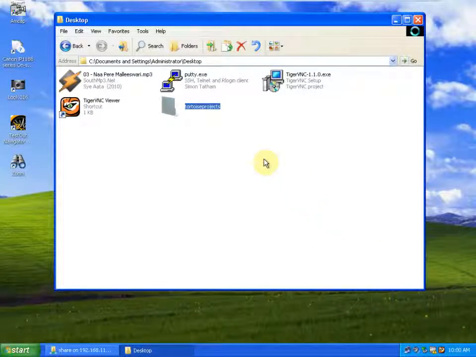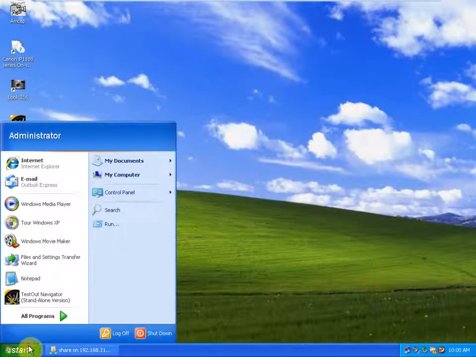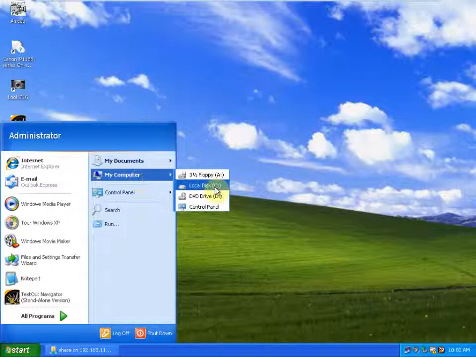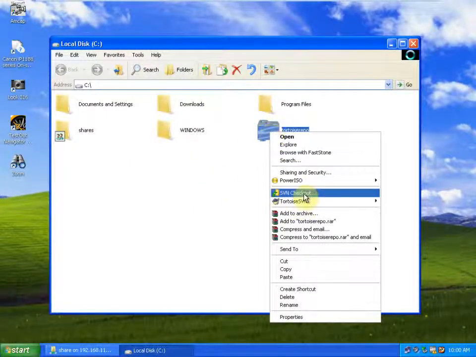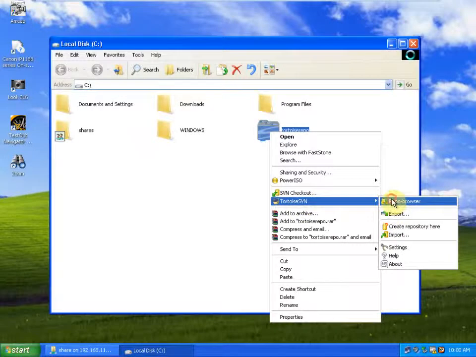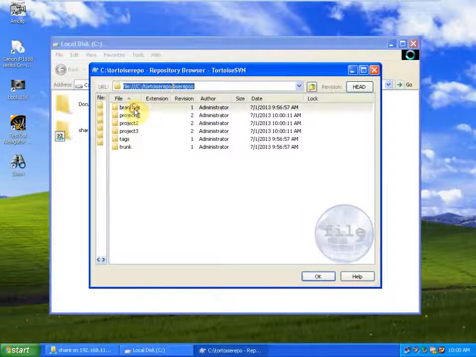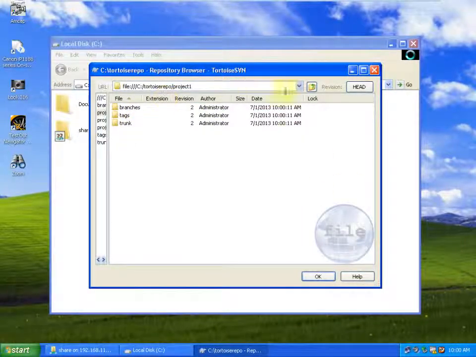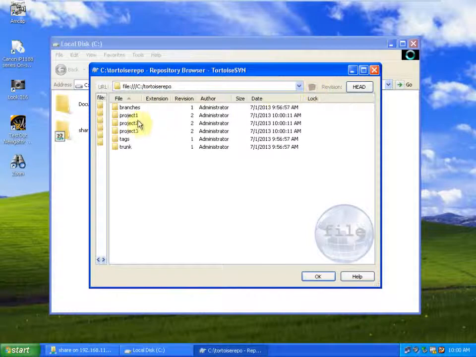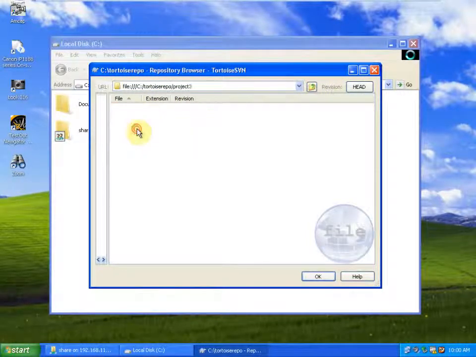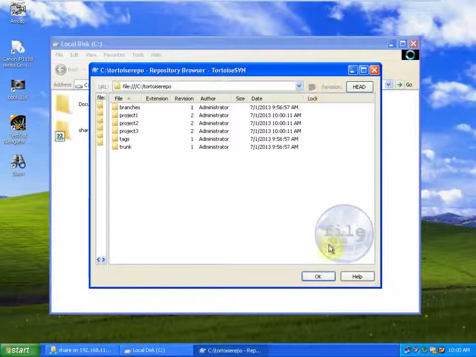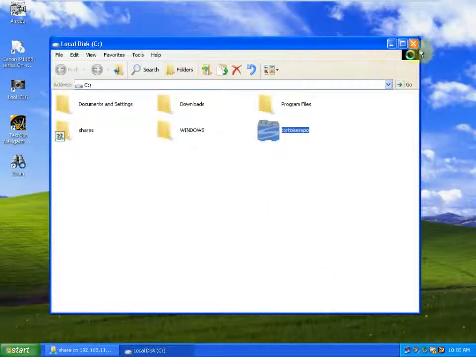Now go to our repo. Step 5, My Computer. See, tortoise repo, SVN checkout, repo browser. See, Project 1 is there. For each project there is a repo. These are master projects, the projects that we are working on. This is the tortoise repo.